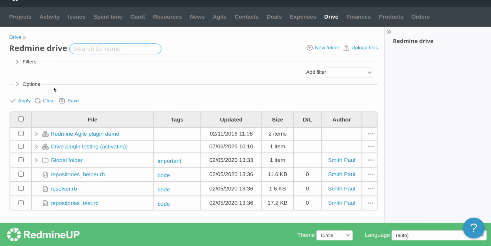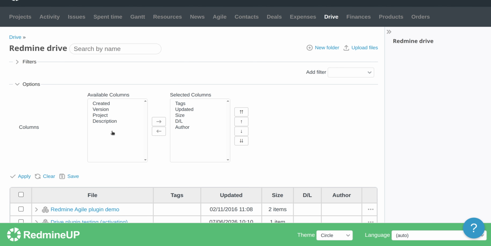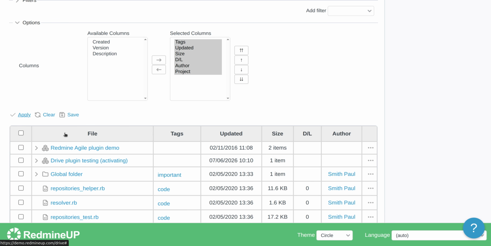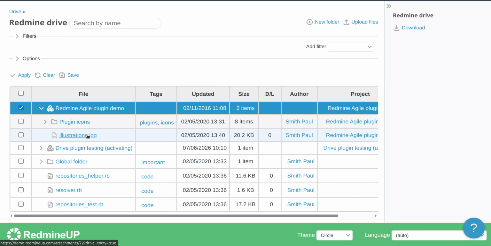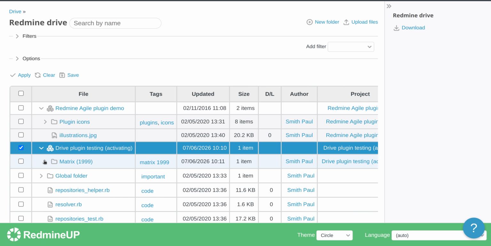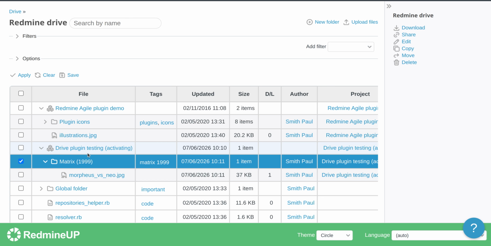You can know this if you expand the option here and move the project from the left available columns to the selected columns. So we click on arrow and add the project, apply the changes, and see that we have now a column that is named project. So we see that all the files and folders here are under this project Agile plugin. And also, all these folders and files from the matrix are in this project.